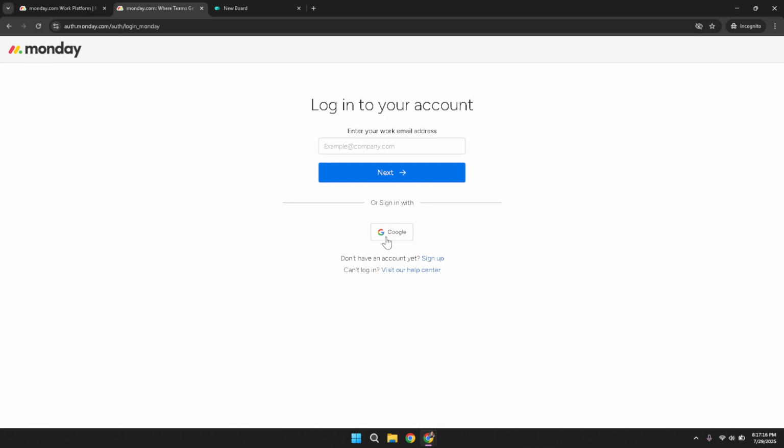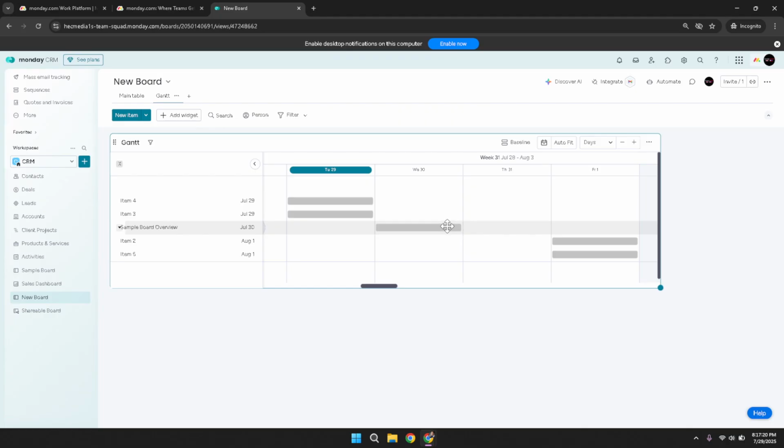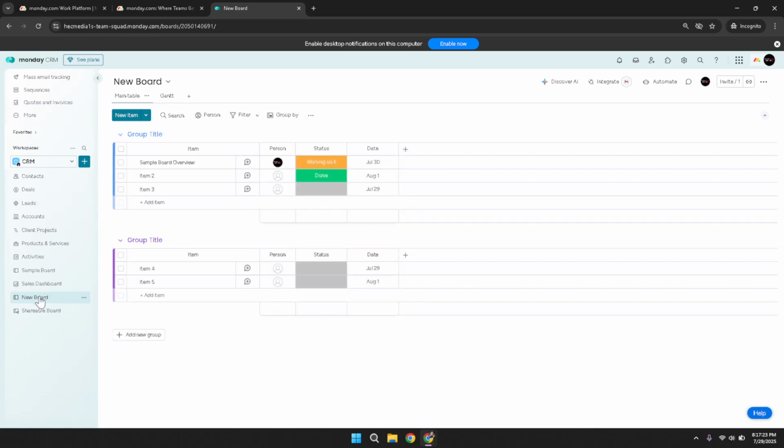With access granted, head over to your specific board. If you're managing multiple projects, make sure you select the right one to integrate with your emails. Once you're on your board, take note of the top right corner of your screen. There lies the Integrate button, which is crucial for this process. Give it a click, and a whole array of integration possibilities will reveal themselves to you.